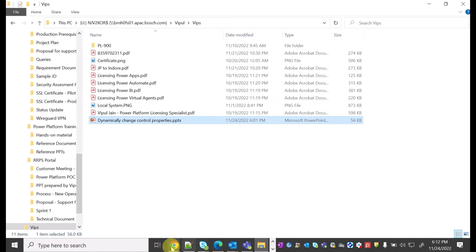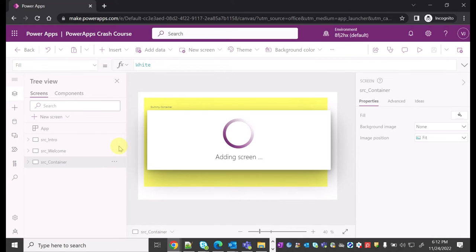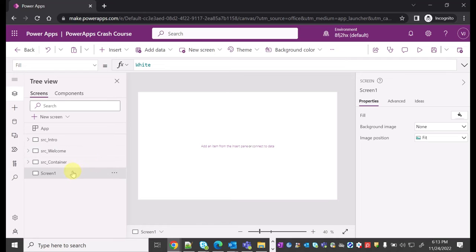So I'm navigating to the Power Apps screen, and the Power Apps screen you can see on my window. Here, let's start by adding a new blank screen. So I've added a new blank screen and I will give it a name. Let's rename it src underscore dynamic properties. So I've just given the name to my screen, which is src underscore dynamic properties.